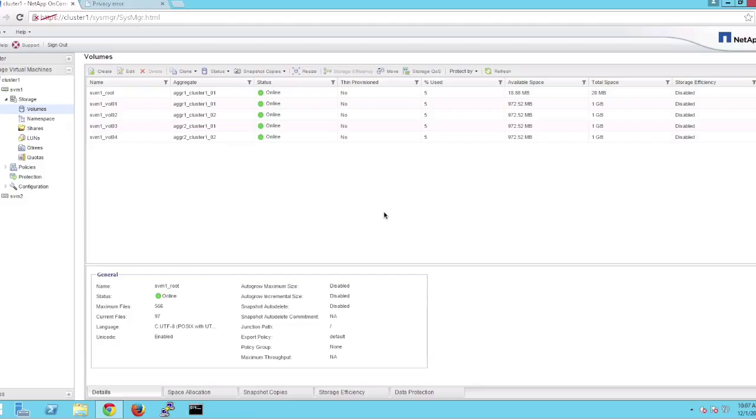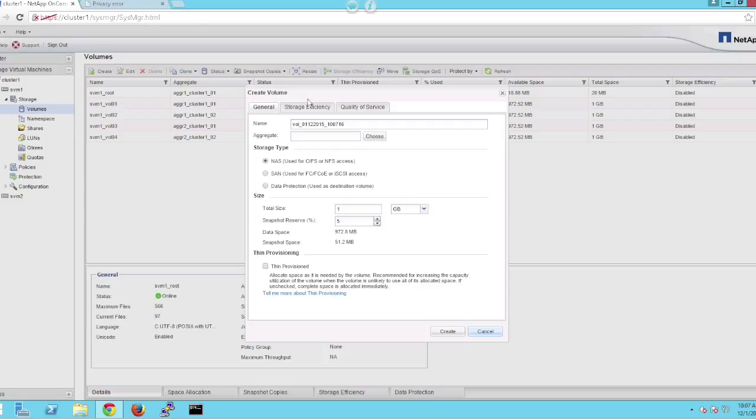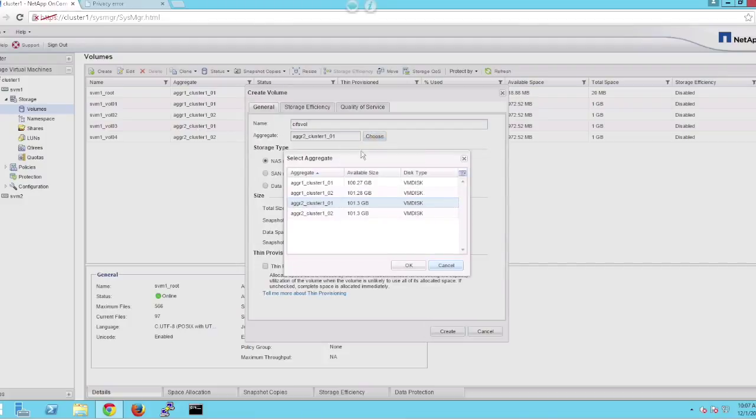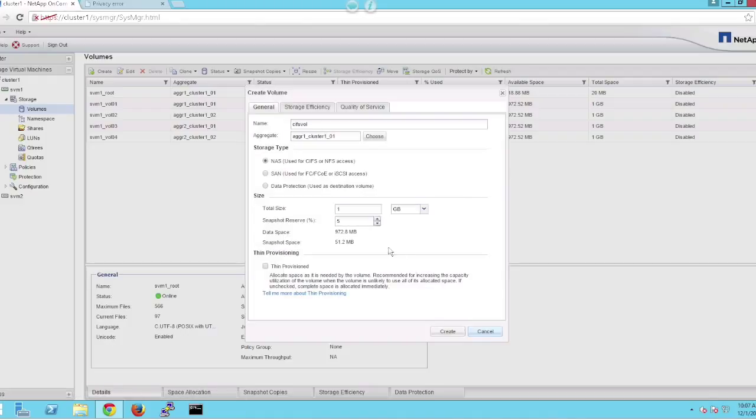So we're going to start our demo today by opening OnCommand System Manager, going into the Storage Virtual Machine, clicking on the Volumes tab, and hitting Create. We're going to name our volume sysvol. We're going to choose an aggregate for the volume to exist on, and hit OK. You see you have various storage types, either NAS, SAN, or a data protection volume. We're going to go with NAS as we're creating a sys volume. We're creating the space, the snapshot reserve space, and you'll see that reflected below. And we're also going to thin provision this volume.